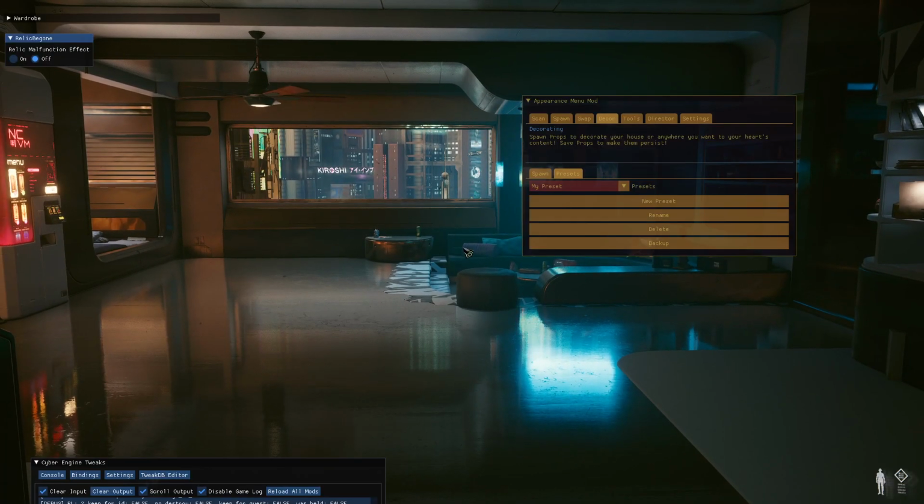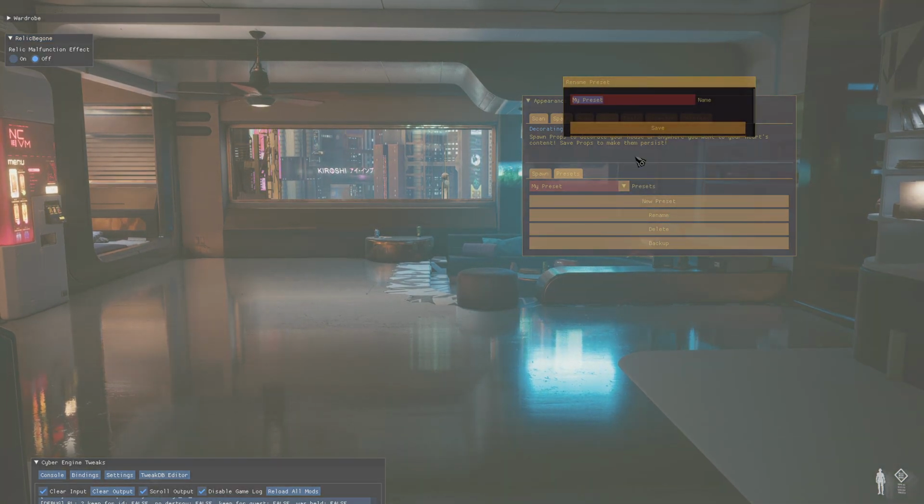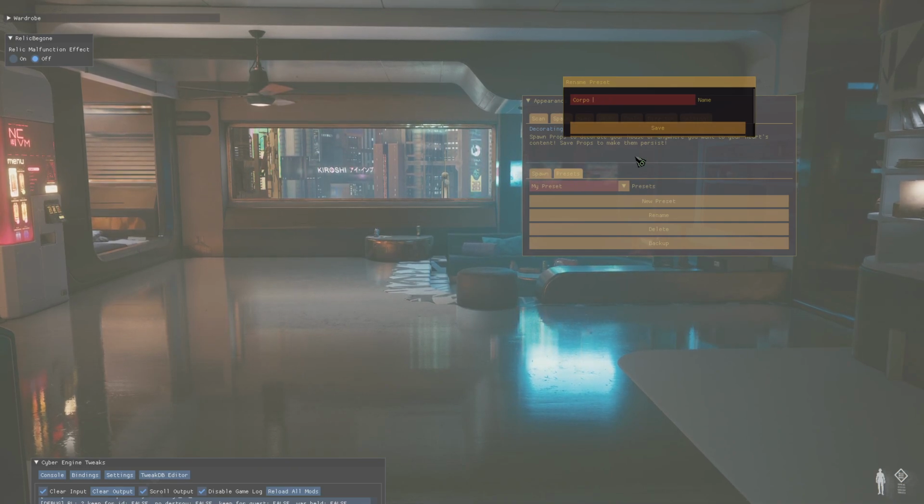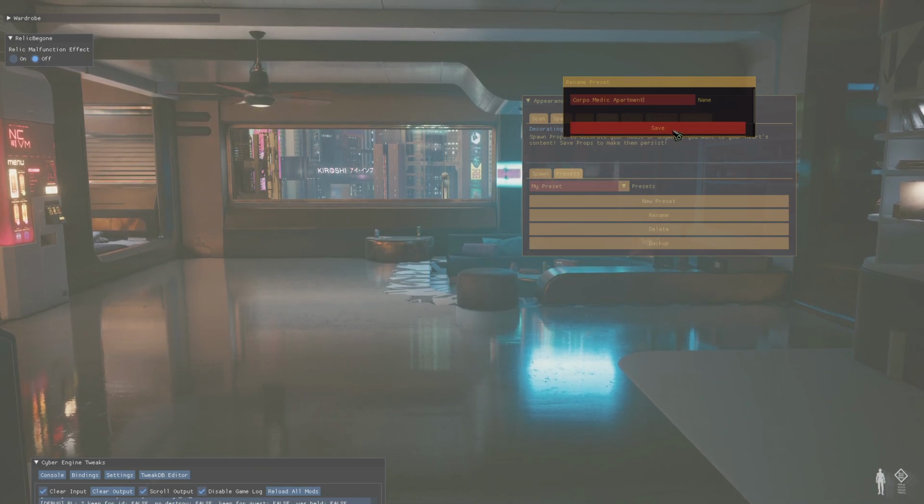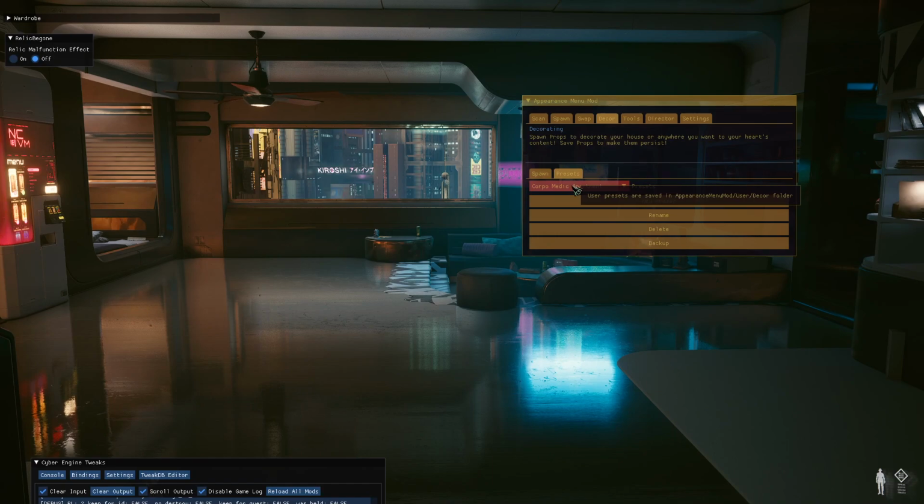So jumping back in, we've created this new one. It's just called My Preset by default. So we could rename that. You could call it whatever you want. Say I was building a new Corpo variant, I could call it Corpo, medic apartment or something like that, right? Not that I'm making that, just a heads up right now, but and then just save and boom, renamed.